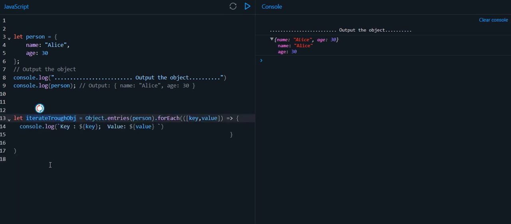I create a new variable, iterate through object, and I assign it this function Object.entries. I use the method Object.entries because I want to iterate through all elements from the object, through keys and through values. If you want to iterate just through keys, use Object.keys with the name of the object, or Object.values with the name of the object, in our case person.